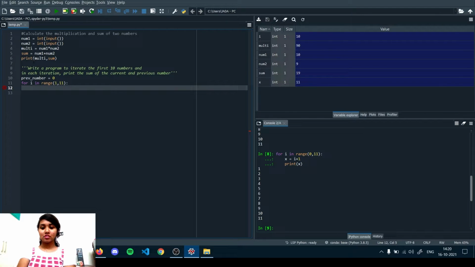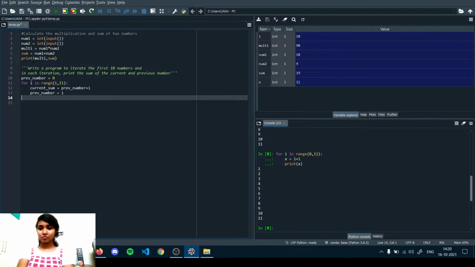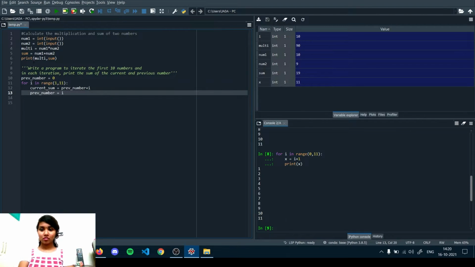And the current sum is equal to, what we need to do, the previous number, whatever it is, plus i. That is the first thing we need to do. That is, each value would be added to the previous number. Now after one iteration, we need to change the previous number to equal i. Okay, so let's execute this.